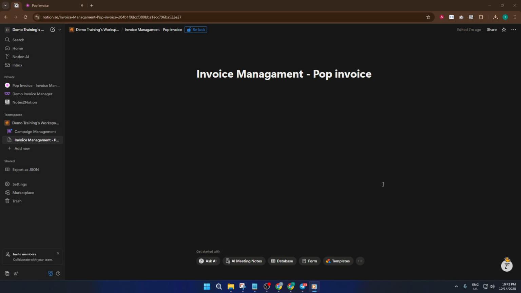So at the top left corner of Notion, you'll see a little drop-down button. Go ahead and click on that. This opens up some more options for your workspace. Now, select Templates from the list. Templates in Notion are pre-built pages that cover all sorts of tasks, from content planning to client management, but today we're going to be searching specifically for Invoice Manager.